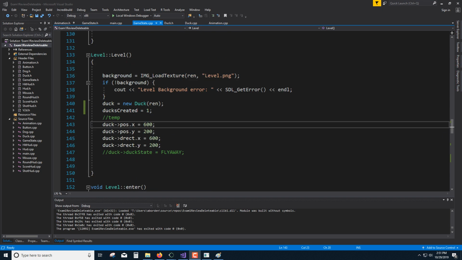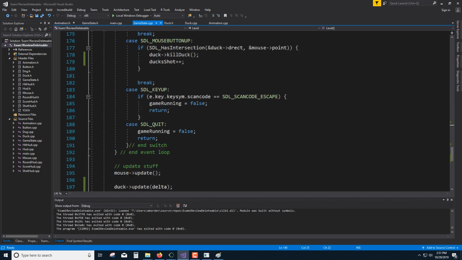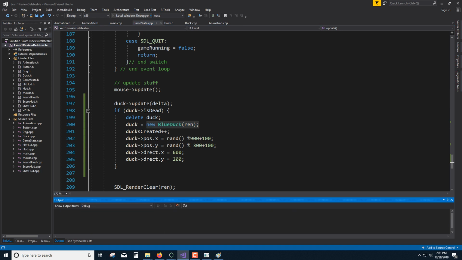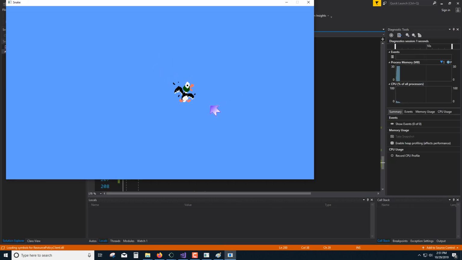You start with the black duck. Make sure when you create your level it says new duck, but then in the update function, if you want to test the blue one, that's where you would do that. And then that should work just fine. And he appears to be faster.